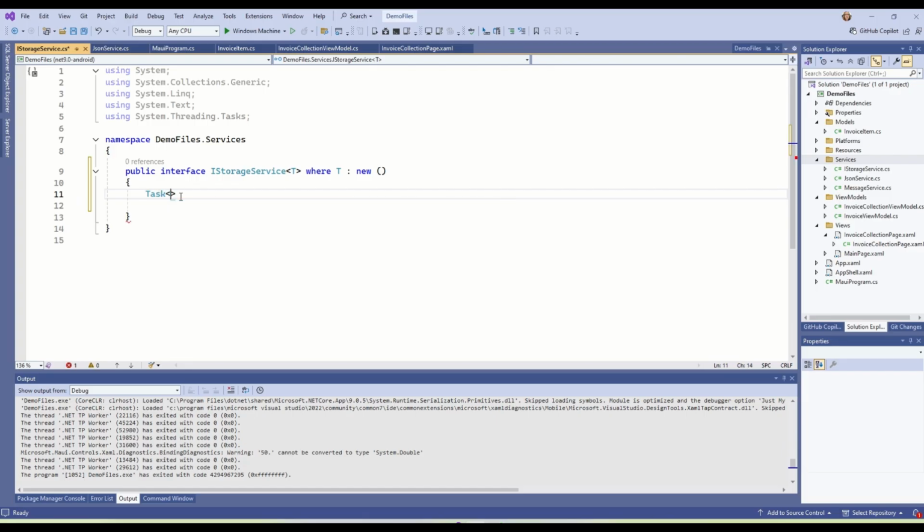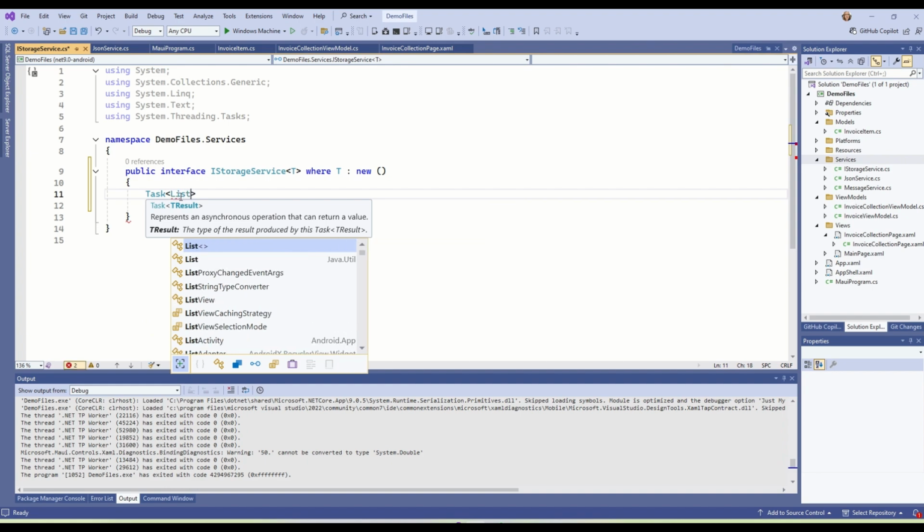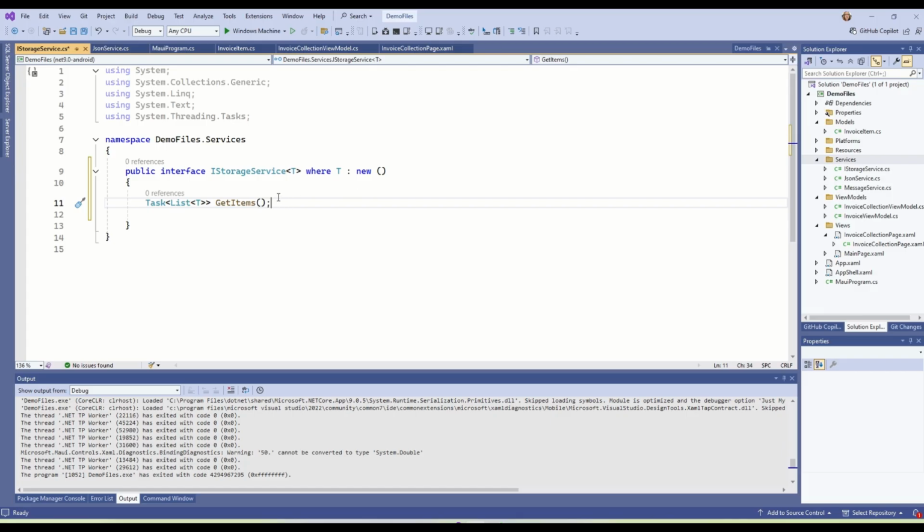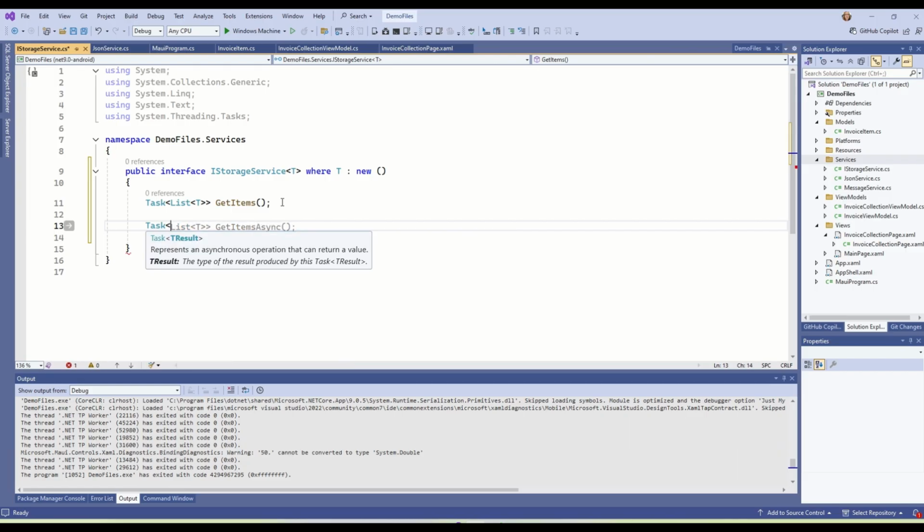The first one is going to retrieve for us all of a certain type of record. So this is just a method signature, it's not an implementation. What we're saying is any type of service that wants to be used by our view model, that wants to act like a storage service, has to implement some way of getting a list of items. We also want it to implement some way of getting one single item. So we'll have a task that just returns one T object.